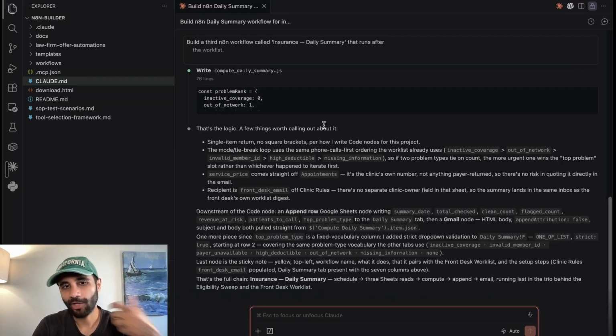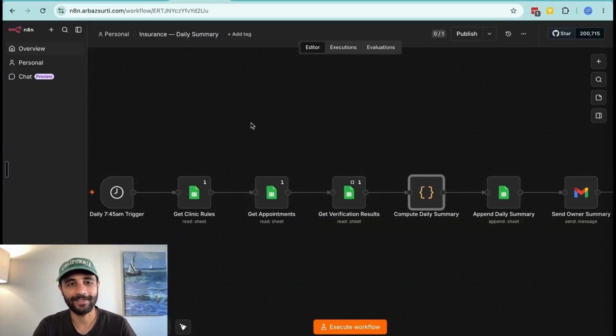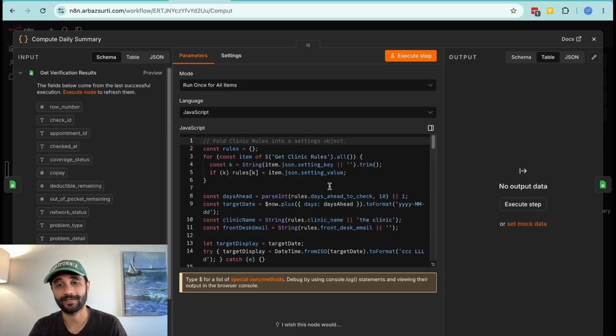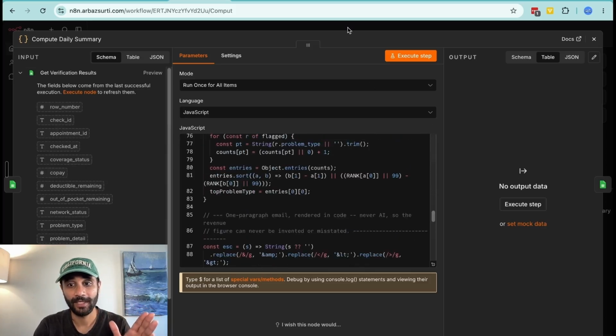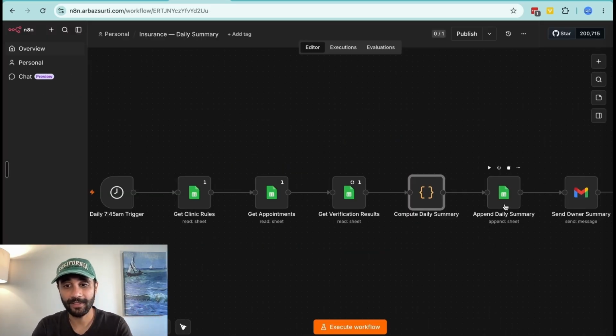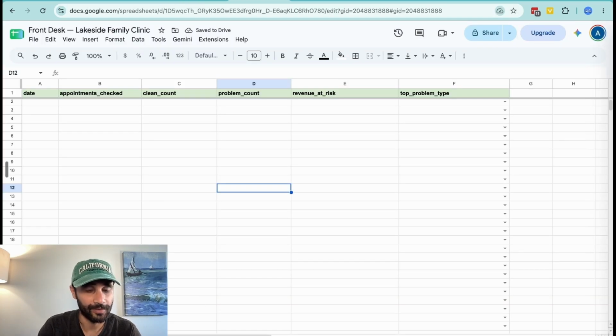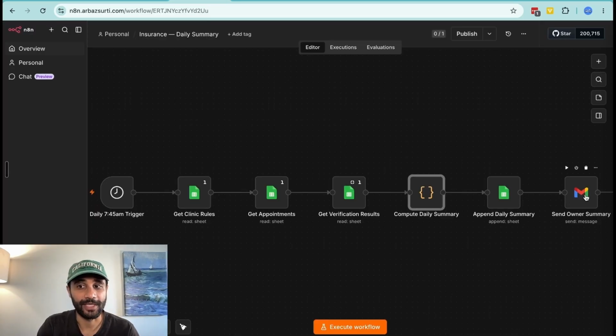All right, so looks like Claude Code has done its magic. Let's go over to N8N. Okay, so this looks like it's the simplest of the 3 workflows. And you'll see it starts off in the same manner with a trigger. It's going to get information from our CRM. It's going to compute the daily summary. And this is basically a code node that's going to add all of the revenue associated with the patients that have problems, right? And then it's going to append this to the CRM again. And this is where it's going to go. You'll see we have a daily summary tab. So this will likely get filled out, and we are also going to get an email.